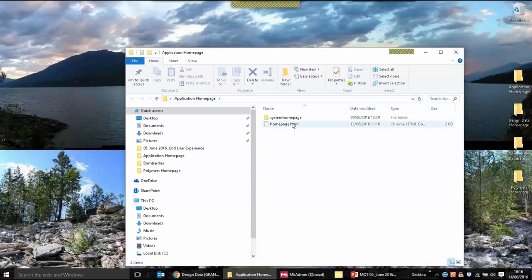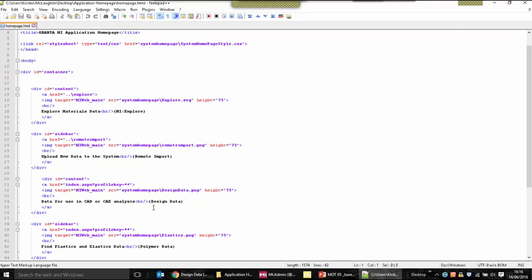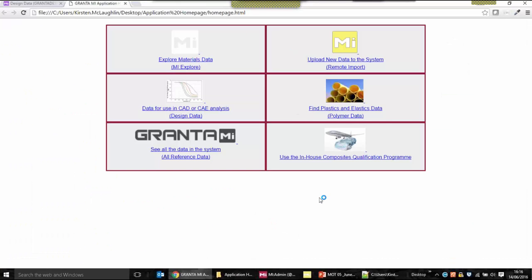If I open this up, I can open it up in Notepad so you can actually see the HTML behind it. I promise not to spend too much time just typing in HTML. I can also double click it and you can actually see how it's set out. I am very sorry it's so ugly, but I'm not a web designer. Anything that I make like this always looks terrible.